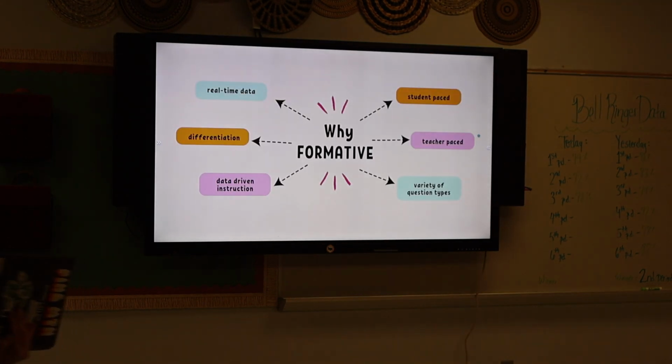Good deal. Okay, so this is the why. Why are we using Formative? Why do we believe in it? Why do we want you to use it too? So real-time data. I'm an English person. I am not good with numbers. It's something I'm not confident in. But Formative makes that easy for me.